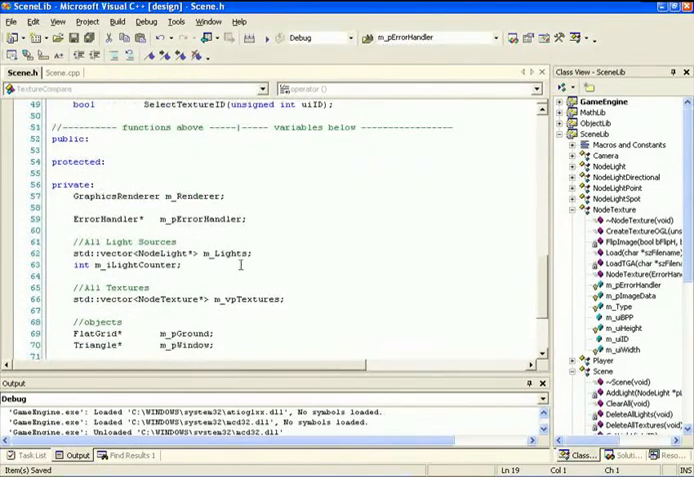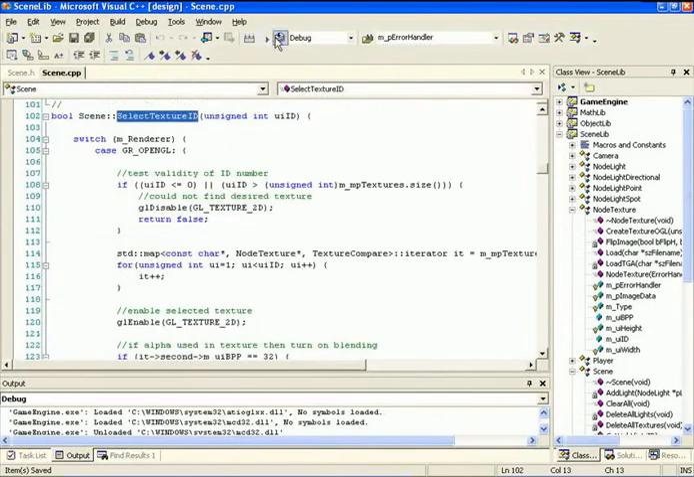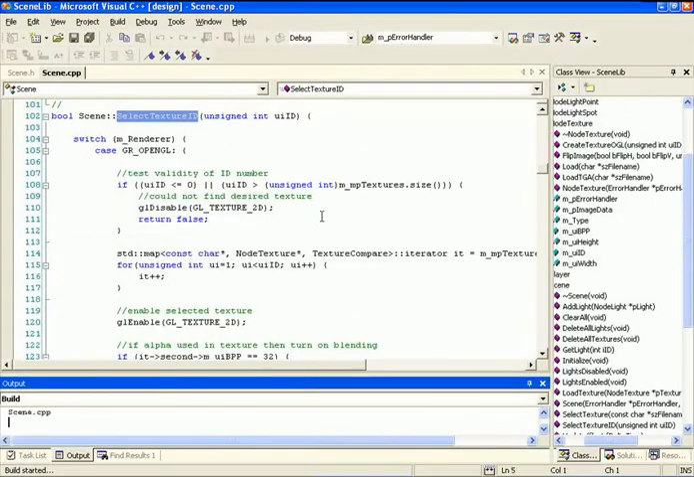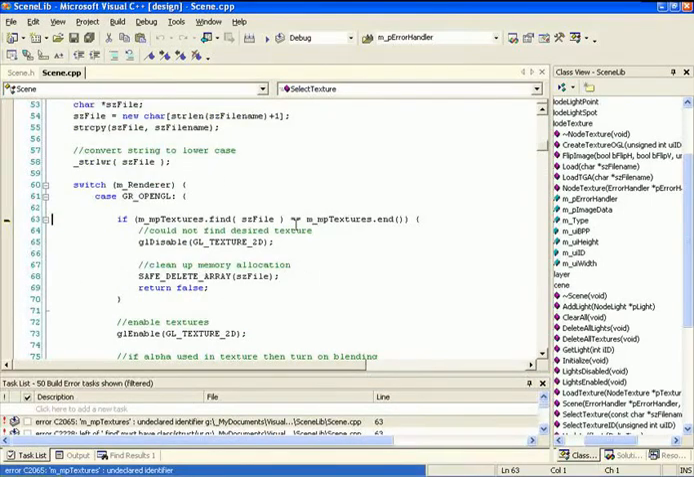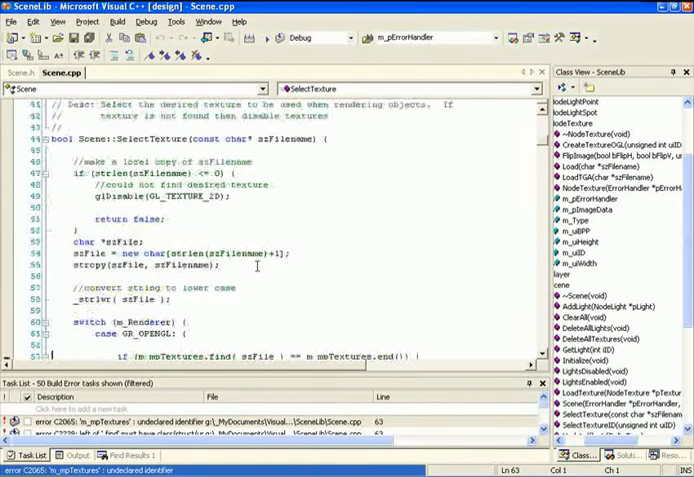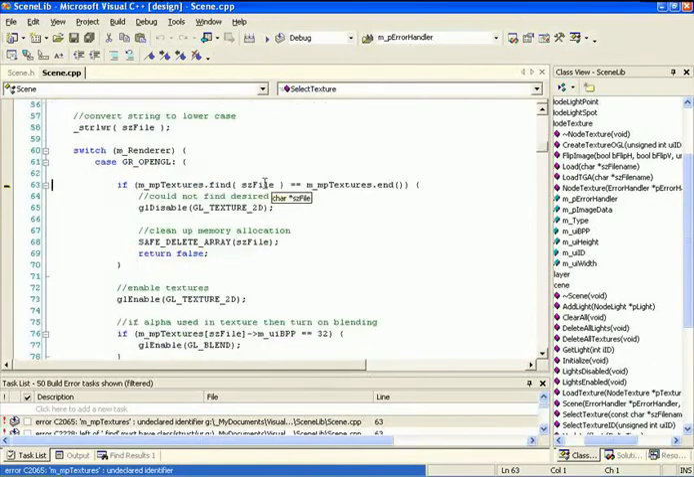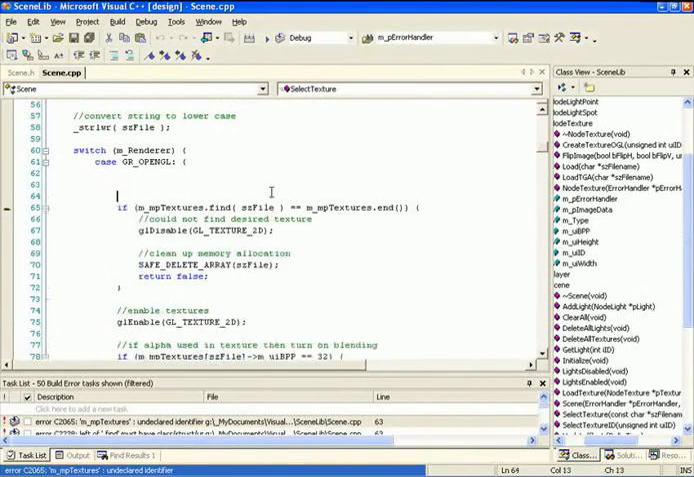Now to quickly find everywhere that we used our mmp textures, we can compile our code, and everywhere where we generate an error message, that's where we need to go and change our code. Okay. So starting off inside the select texture function. What we were doing before was using the find function to look in our map for the specific file name. If we found it, we would then continue on down. If we didn't find it, we generate an error message. Well, now we need another way to do the same thing. We can start off by doing the following.